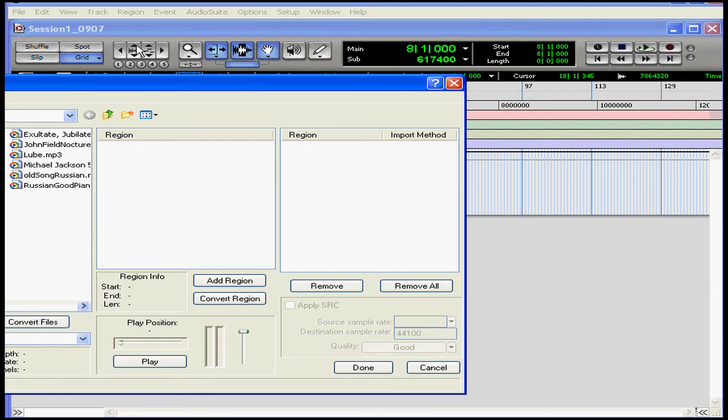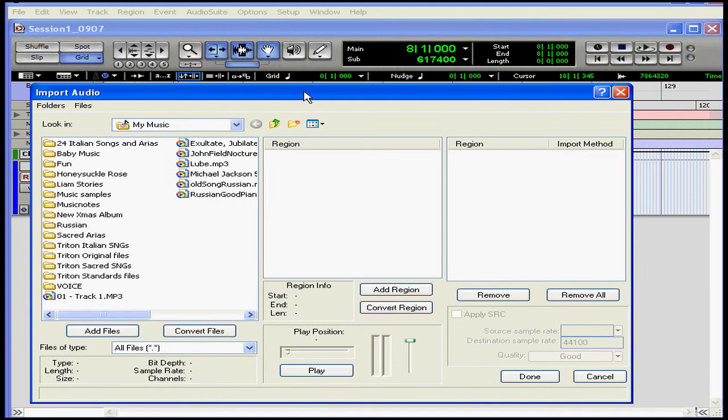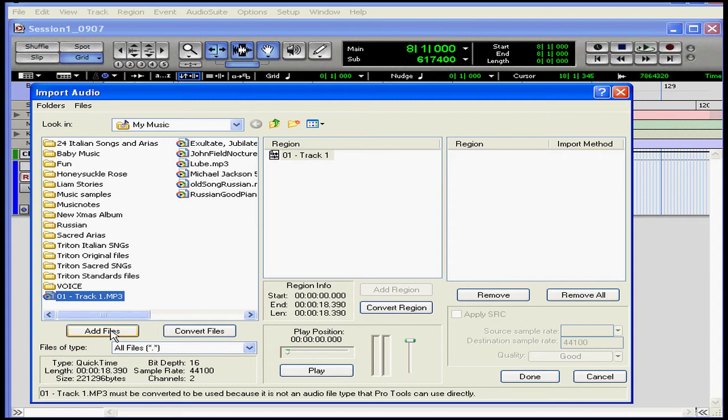Now let's navigate to find the audio track either on your CD drive or some other location on your computer where you've got it stored. Let's add the file. Pro Tools needs to convert it. If you like, you can bring in just a part of the file or a region. You can remove files too if you've selected the wrong ones. When you're finished your selection, click Done.